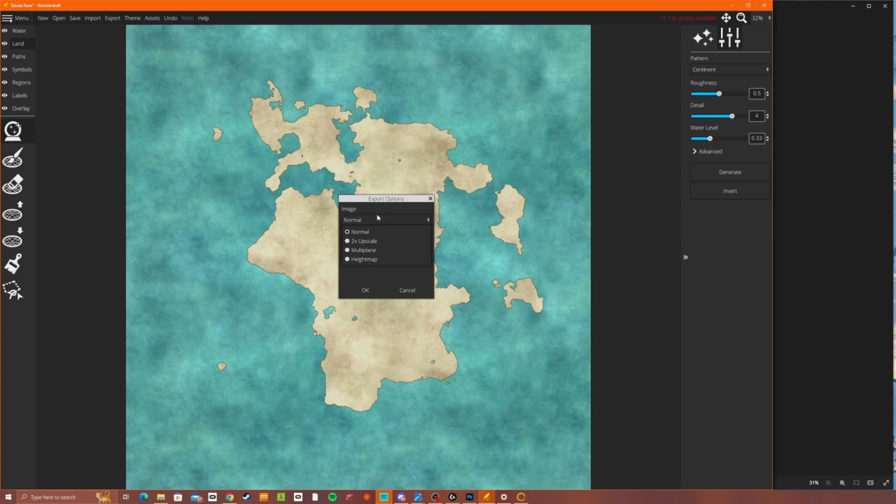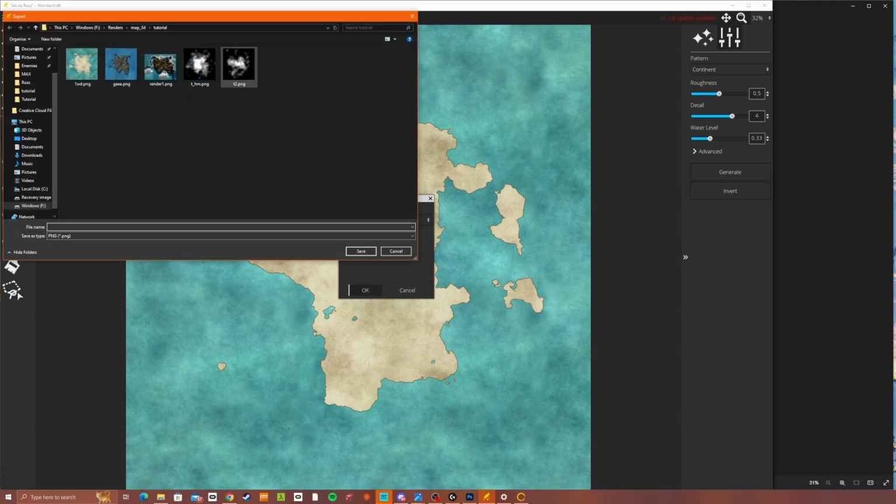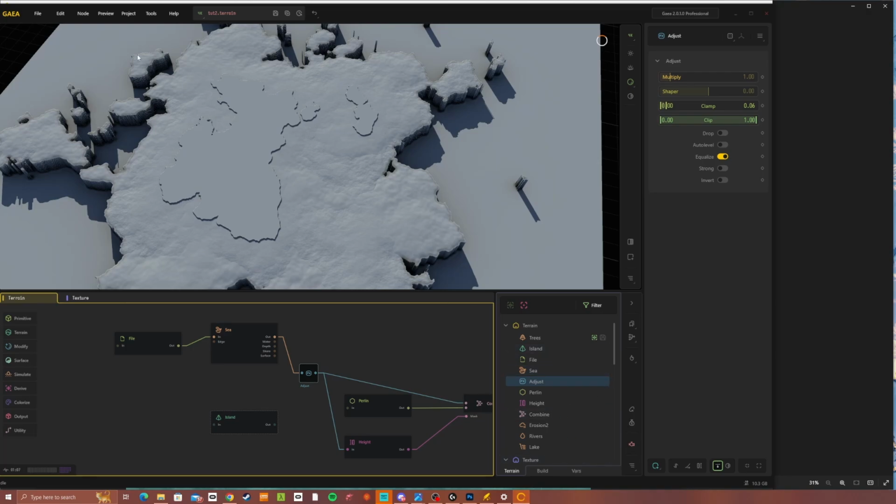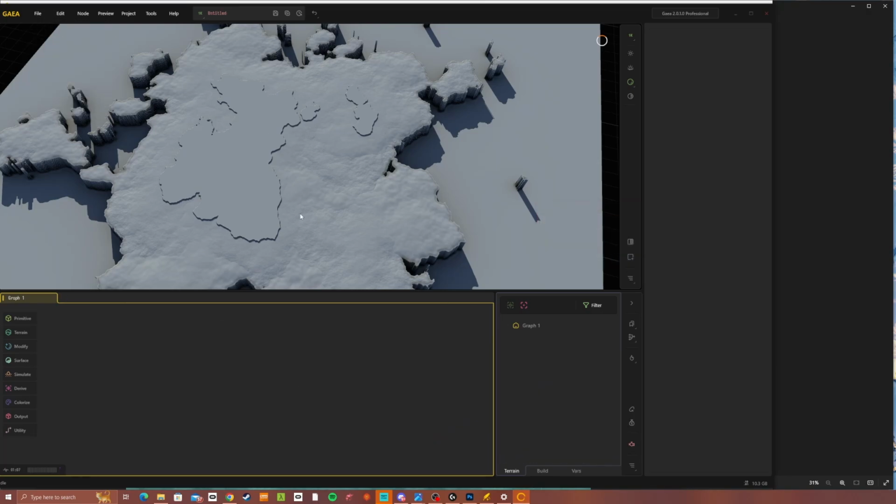So you go to export, then under image, select Heightmap, and we'll overwrite T2 there. And once that's exported, we can go over to Gaea. I'm going to start a new terrain.